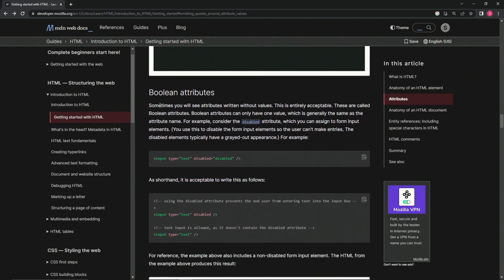Boolean attributes. Sometimes we will see attributes written without values. This is entirely acceptable. These are called Boolean attributes. Boolean attributes can only have one value, which is generally the same as the attribute name. For example, consider the disabled attribute, which you can assign to form input elements. You use this to disable the form input elements so the user can't make entries. Disabled elements typically have a grayed out appearance.